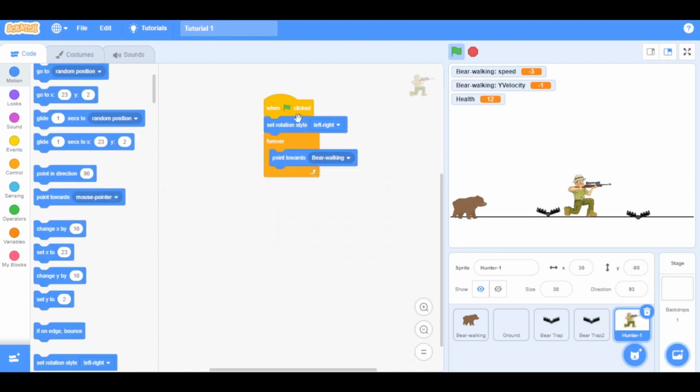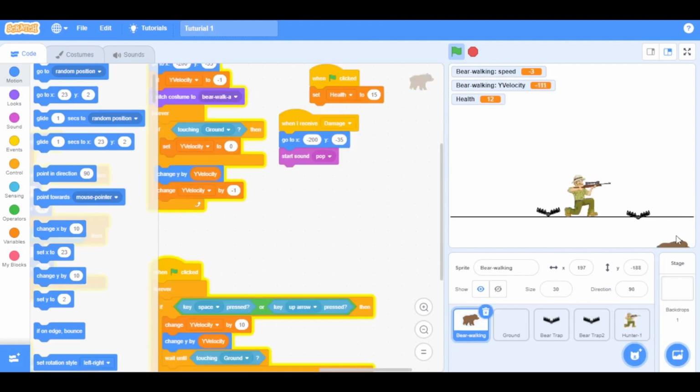There, it's pointing towards bear, but if I shift it to this side, it will point towards this side of the bear. And there. For now, the hunter does not do any damage, but it always points towards the bear. We will set the logic for the hunter in the next video.